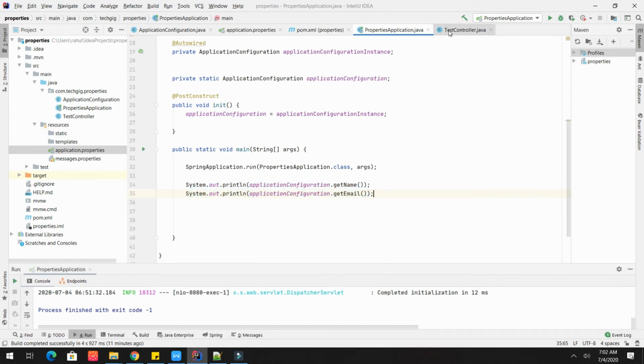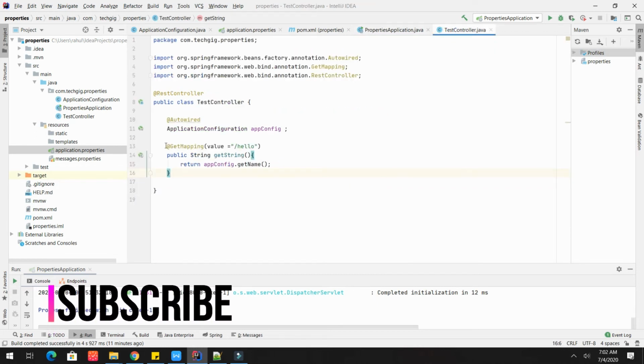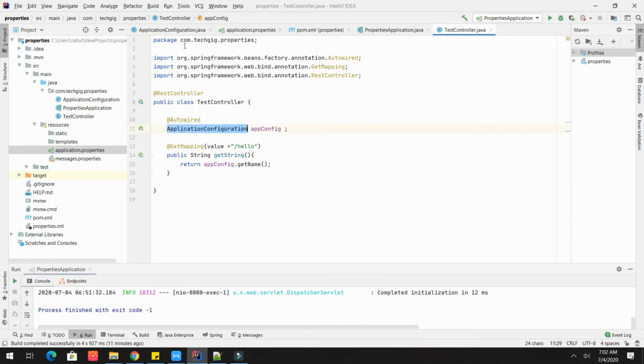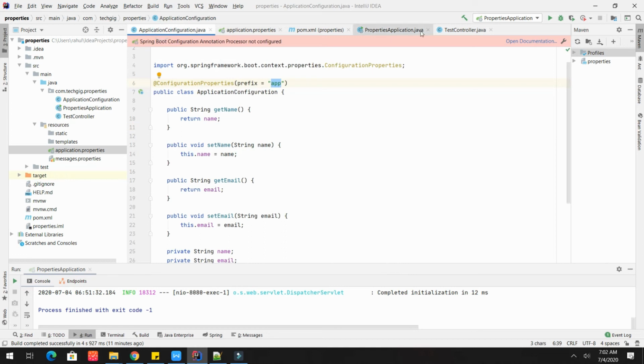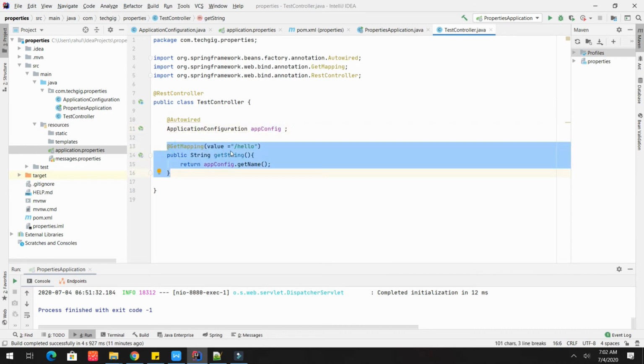The other one is a REST controller where I have loaded that particular property, the app config. This is the app configuration class we have configured here. I have auto wired it over here. I will be calling this method when I hit this URL, /hello. It will call this method and get that name over here. So let's start the application.